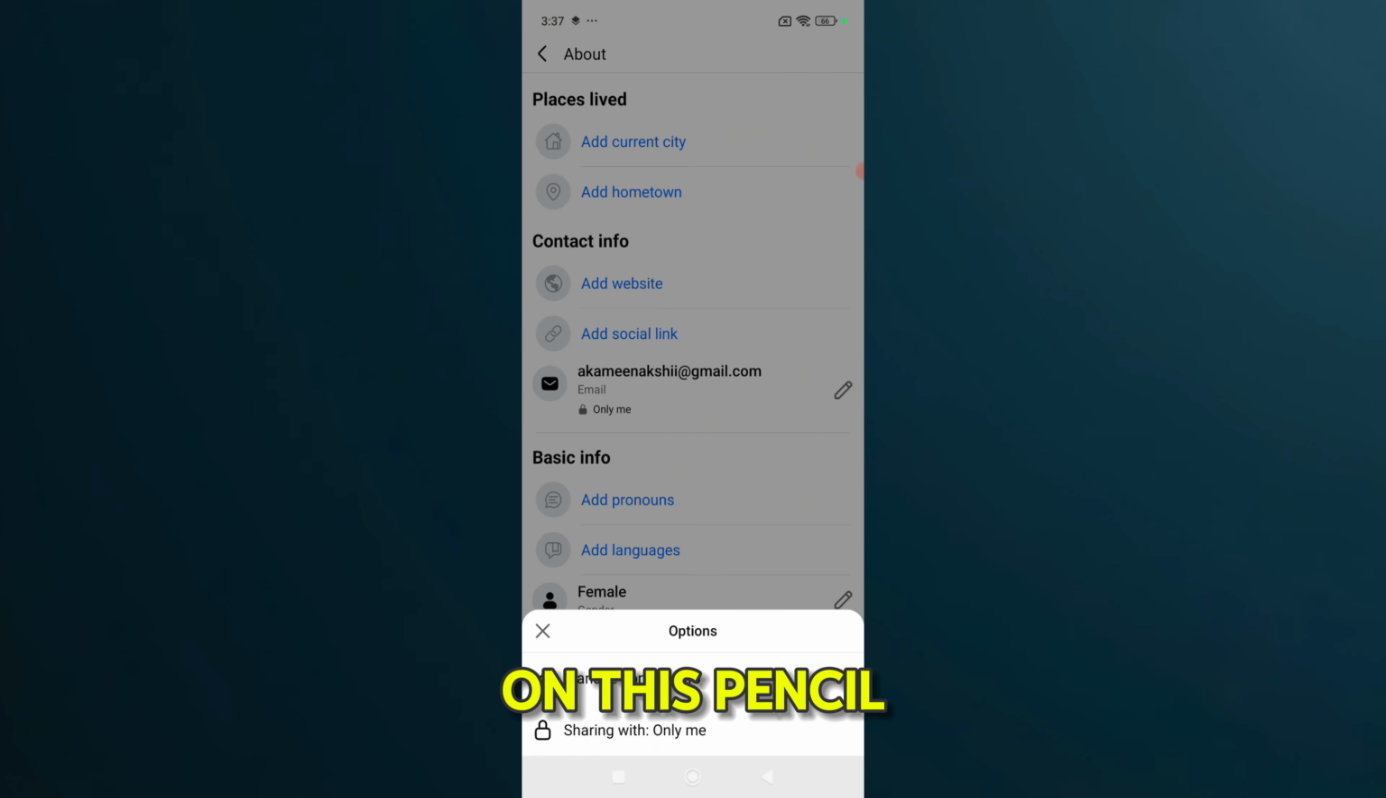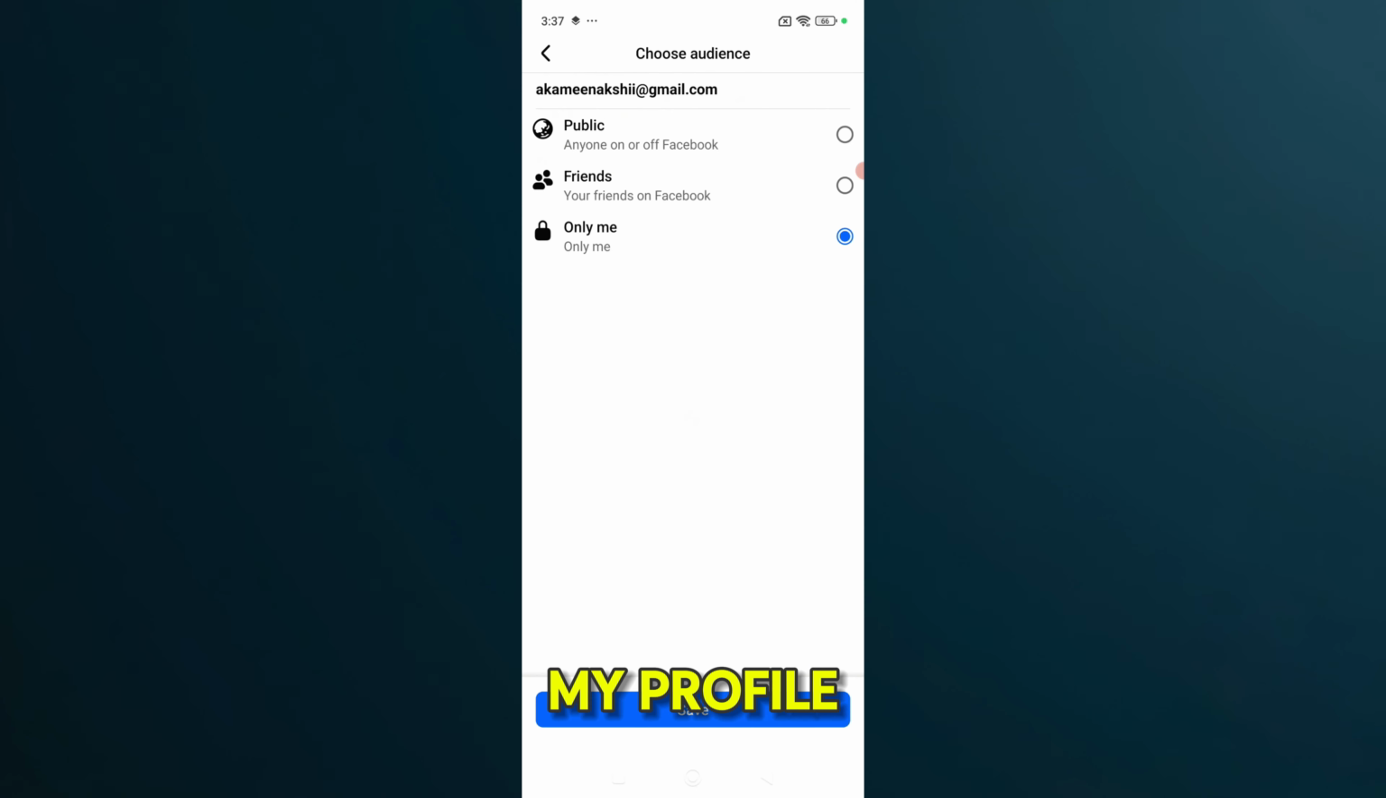If you tap on this pencil icon or pen, it is showing me two options, whether I need to change that info or otherwise sharing with. So if I click on sharing with, because I need to display on my profile. So if I click on public, that will automatically display it on my profile.